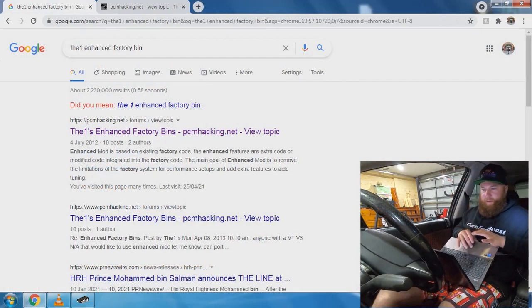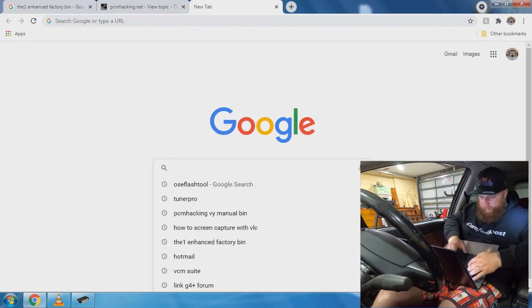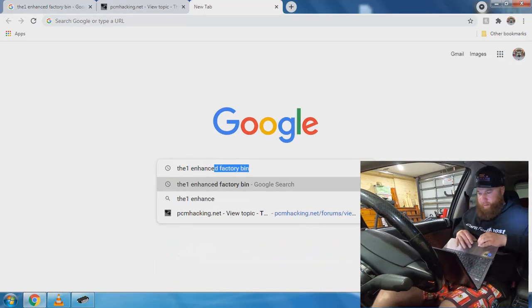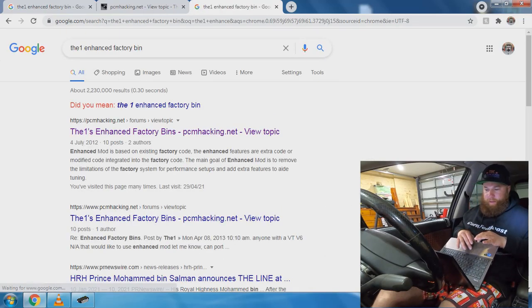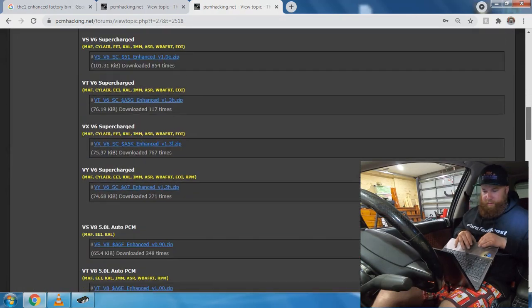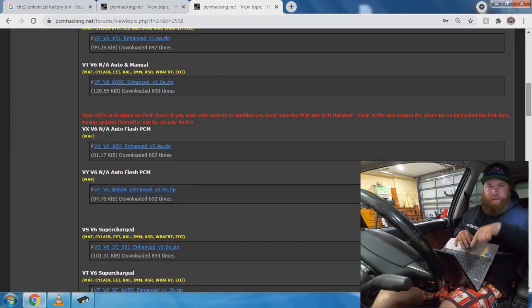So what you want to do is open up Google here and type in the one enhance factory bin. That'll bring up the link, click on that. You want to download whatever it is you have, which here you can see the two there on the screen capture, VX V6 NA, VY V6 NA, both say auto, but you can choose manual, don't worry about that, so that's fine. Leave that as it is.